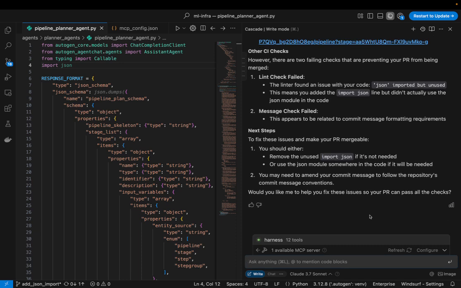So this was an example of an end-to-end flow using the MCP server, and yeah, thank you very much.